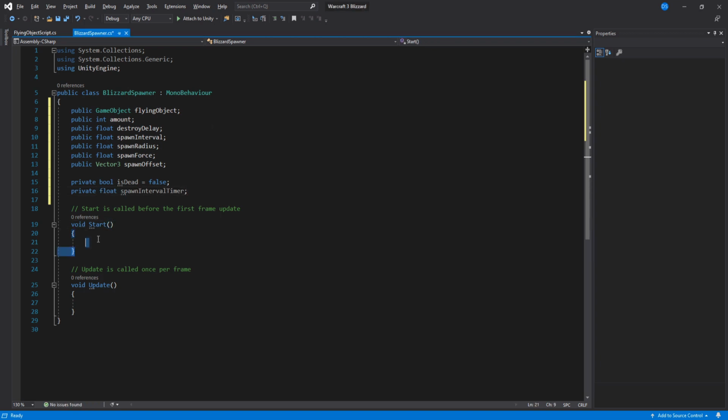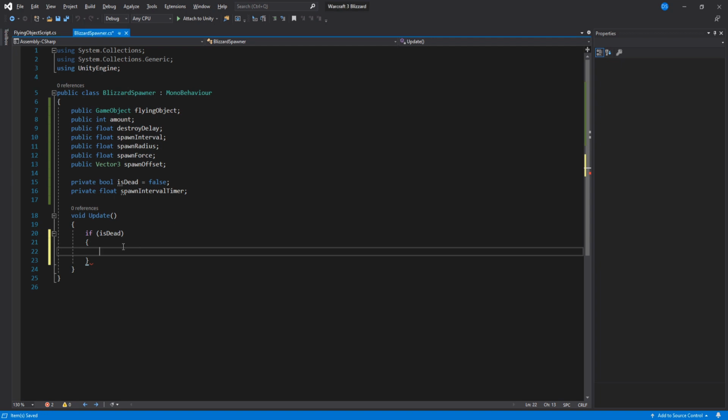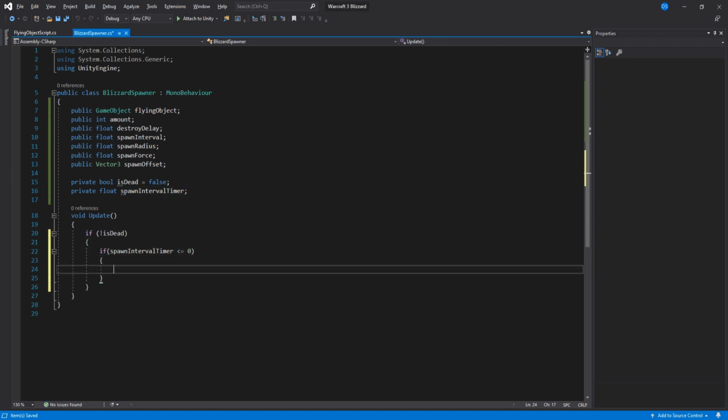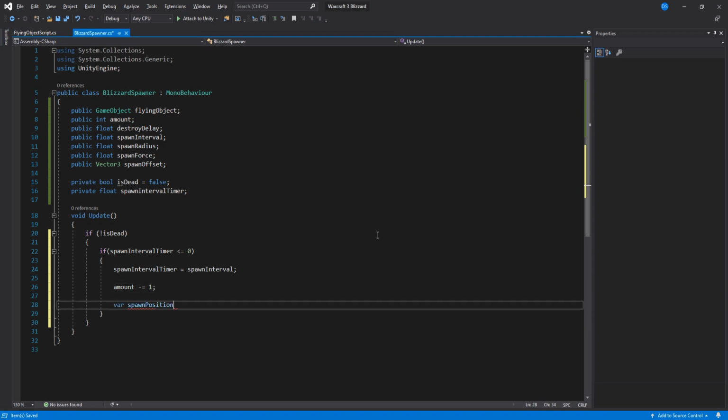We don't need Start. Under Update, the first thing we do is check our boolean, so if we are not dead, we check if our timer is smaller or equals to 0. Here we need to reset the timer and lower the amount by 1. Before we spawn our prefab, we need to do a few calculations. One of them is the spawn position.